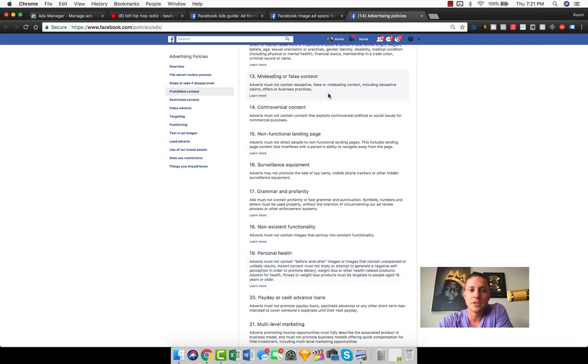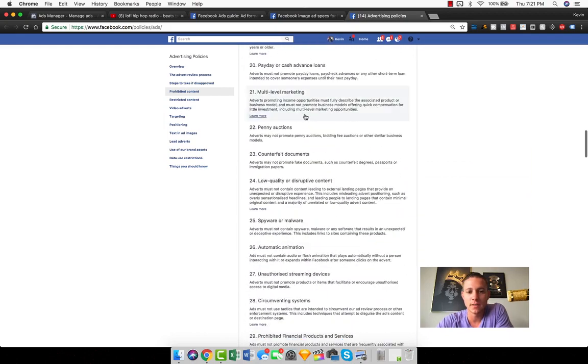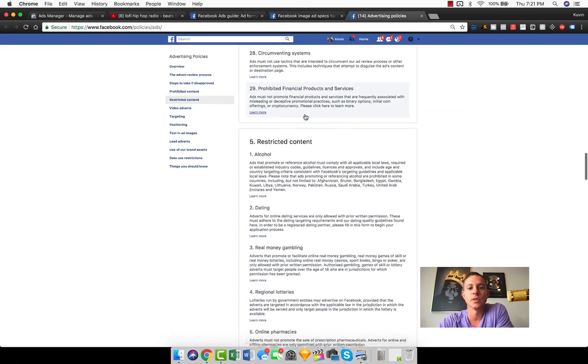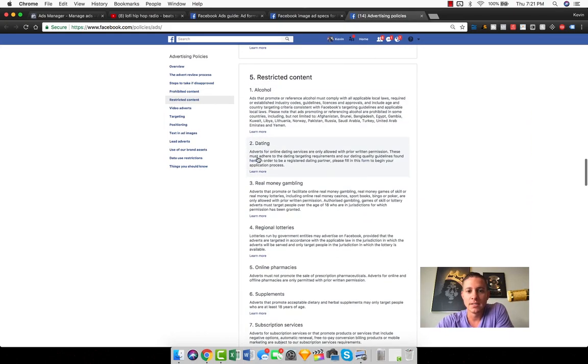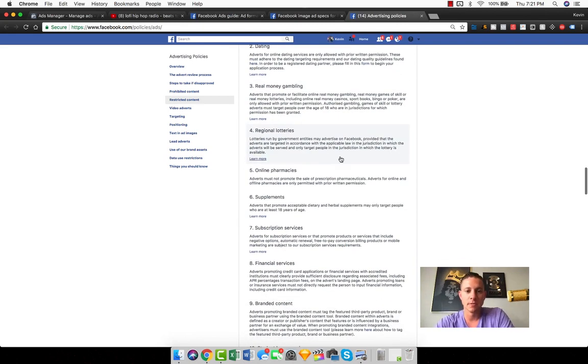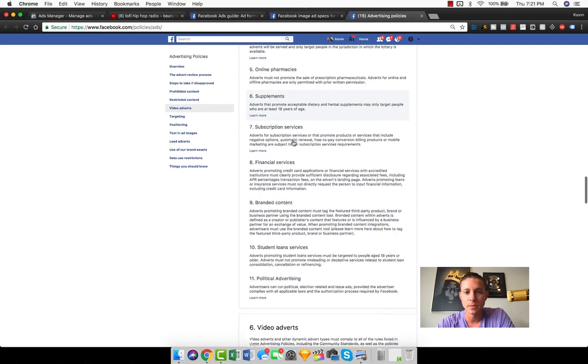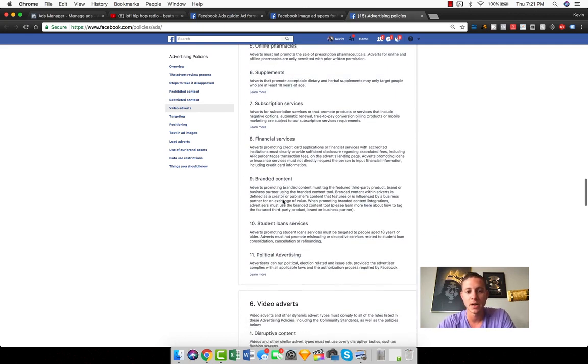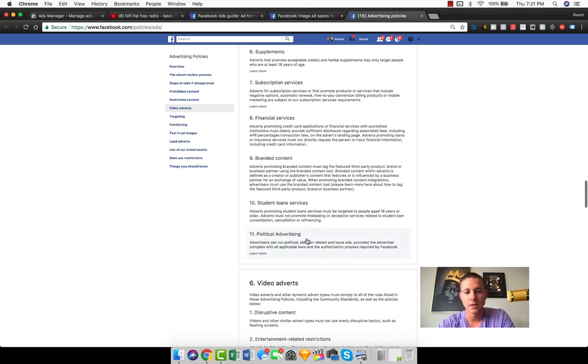And so, what I generally recommend, guys, is to at least familiarize yourself with the prohibited content section, and then the restricted content, right? Alcohol, dating, adverts for online dating services are only allowed with prior written permission. These must adhere to the dating targeting requirements and our dating quality guidelines found here, right? Real money gambling, it has to be very, very specific. It has to meet a ton of requirements. Regional lotteries, online pharmacies, supplements, subscription services, financial services, branded content, student loan services, political advertising, right?